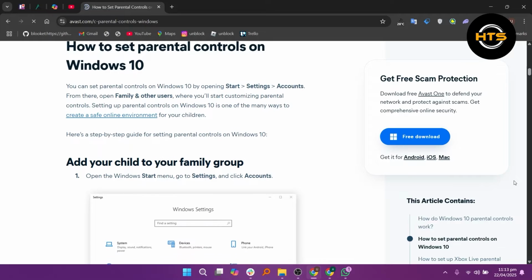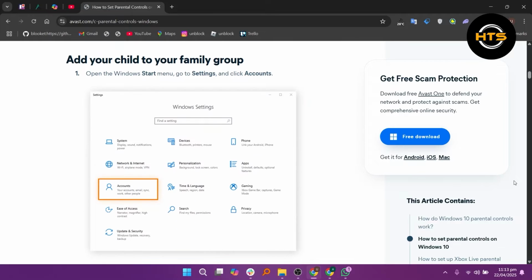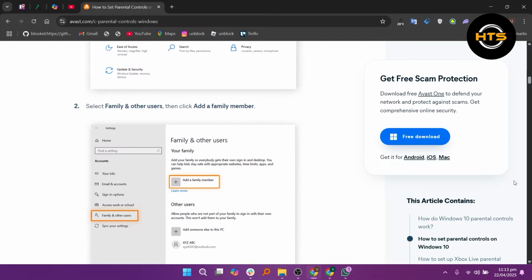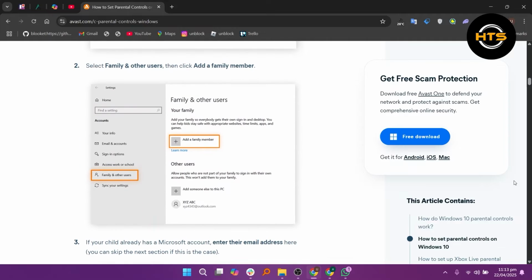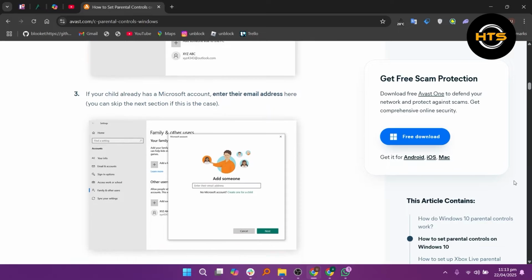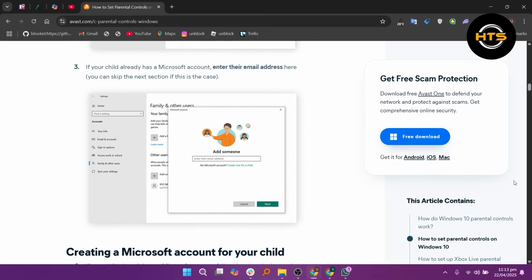First, open the Windows Start menu, go to Settings and click on Accounts. Now select Family and Other Users, then tap on Add a Family Member. If your child already has a Microsoft account, enter their email and follow the prompts.